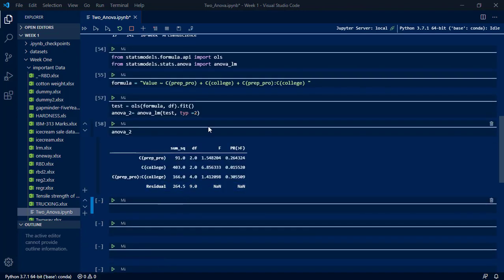So let's now see our table, anova_2. This is our table now. We can see from our results that for the preparation program, the p-value was not significant, being greater than 0.05. However, we could see that the college the person attended had an effect on the person's GRE score, because we had 0.015520, which is significant. That means it has an effect on GRE score. And when we take the interaction between the preparation type and the college the person attended, we had a result which was not significant. That means it has no effect. There was no difference at all.